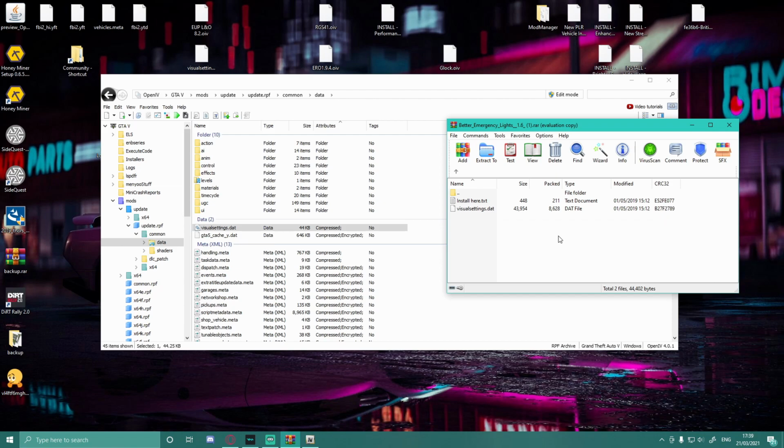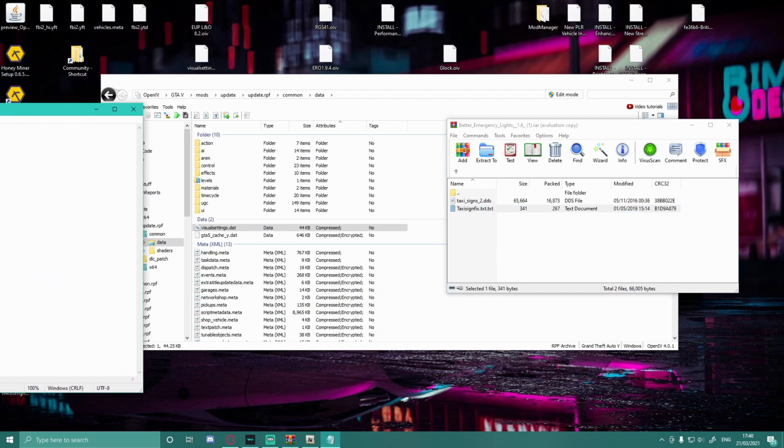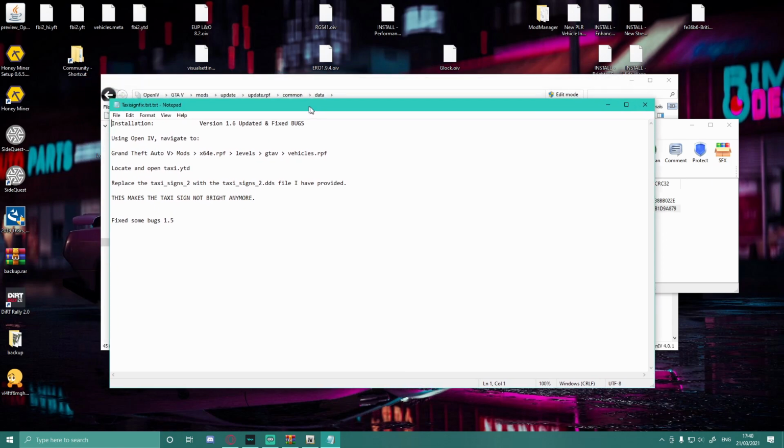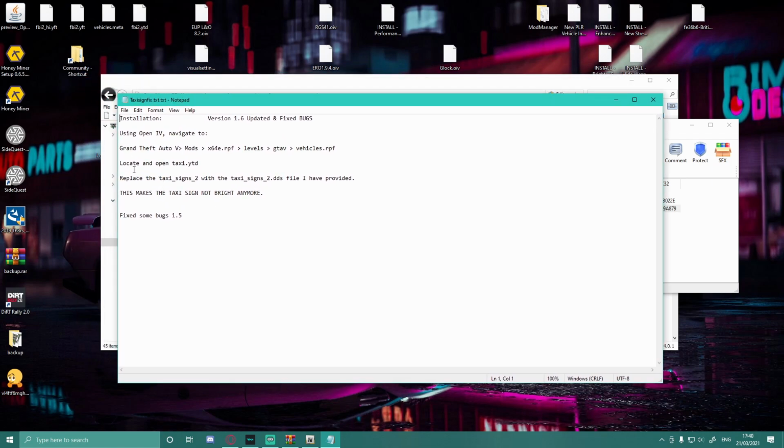So click back, and you'll be able to see here you also have the taxi sign fix, what I was talking about earlier. If you double click on the text right here, you should be able to see, if I drag it over from my second monitor, that it's installing into mods, x64e.rpf, levels, GTA 5 and vehicles.rpf. And then this is a little bit tricky, where it says locate and open taxi.ytd and replace the taxi sign 2 with the taxi sign 2.dds file I've provided.